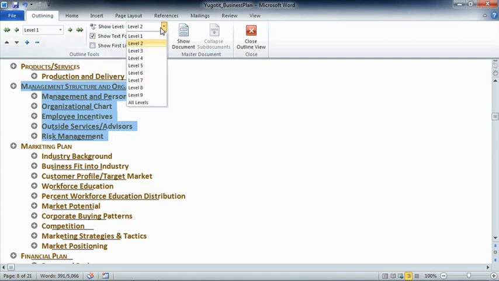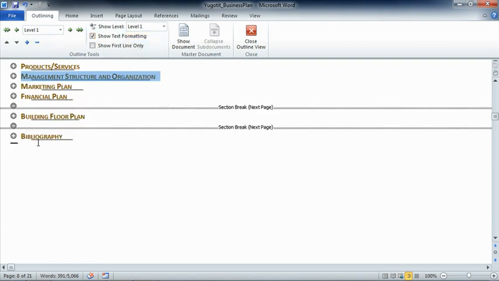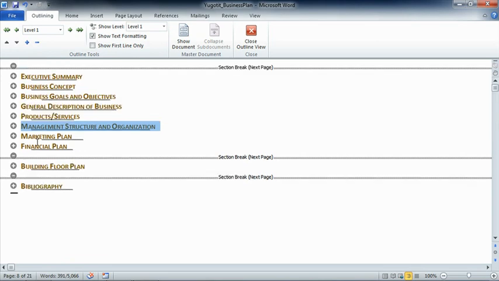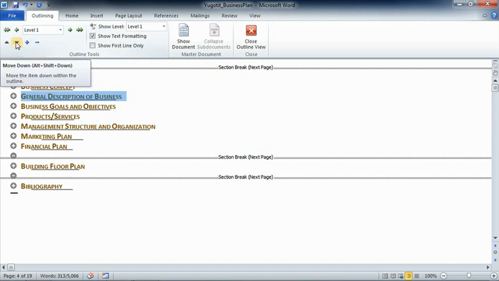If we go up and say only show us level 1, and if for some reason we decided to rearrange the content of this document, maybe we wanted general description of the business above business goals and objectives, by clicking on the plus sign, then using the up arrow, we have just been able to move everything under the general description of business above business goals and objectives. Whether that was one line or 100 pages doesn't matter. It was that easy, and now you can see why using this view is beneficial, especially when we're trying to rearrange significant portions of our content within the document.